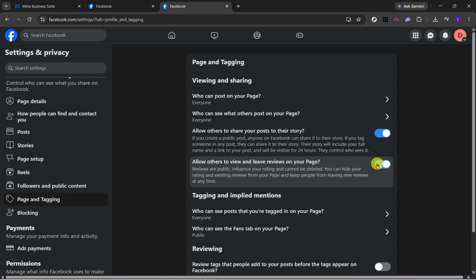And that's it. You've successfully enabled reviews on your Facebook business page, making it easier for customers to share their experiences and for future visitors to learn more about your business.